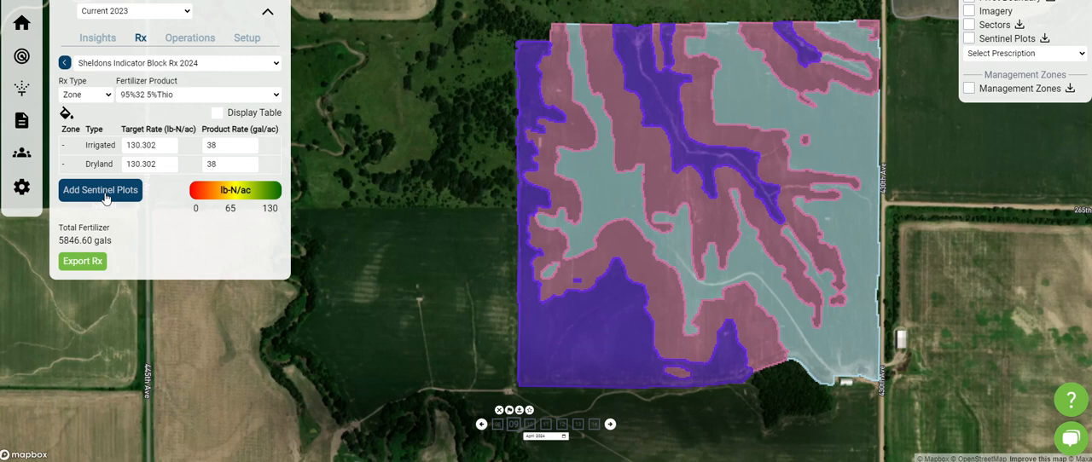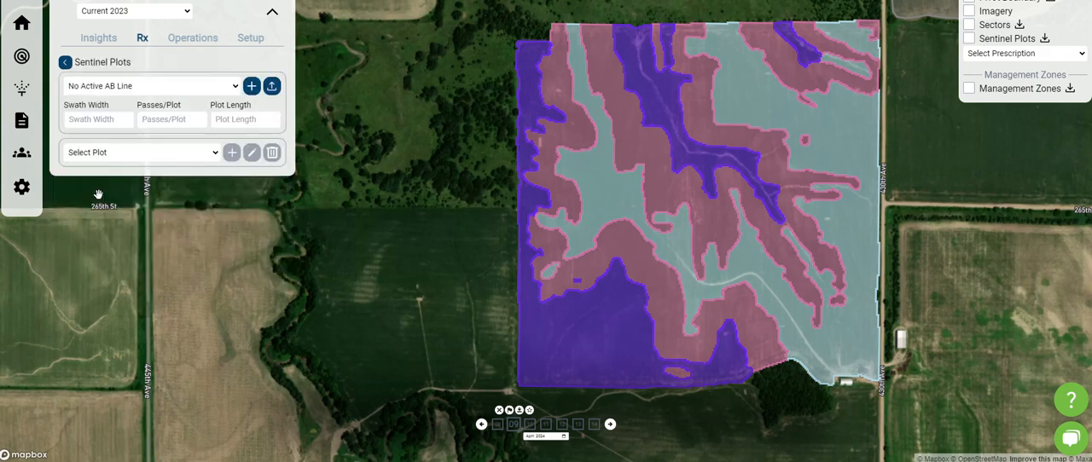Next, we can add in our Sentinel plots. These are now our indicator blocks. We changed the name of them. So I will click Add Sentinel plots. It'll ask you for an AB line. The AB line is not required anymore, so we could place blocks without an AB line. If we're going to be doing that, I strongly suggest using big blocks. But in this case, we do have an active AB line for this field, so I will select that. You can see that it then populates on this particular field here.